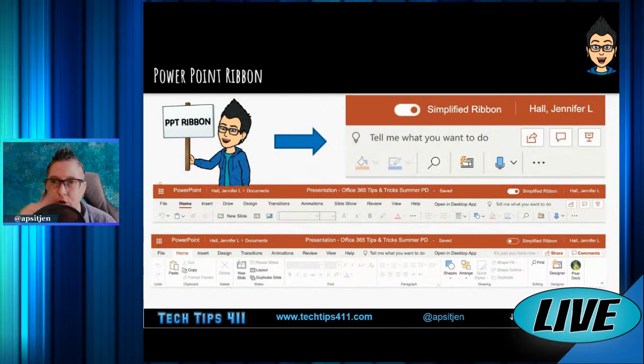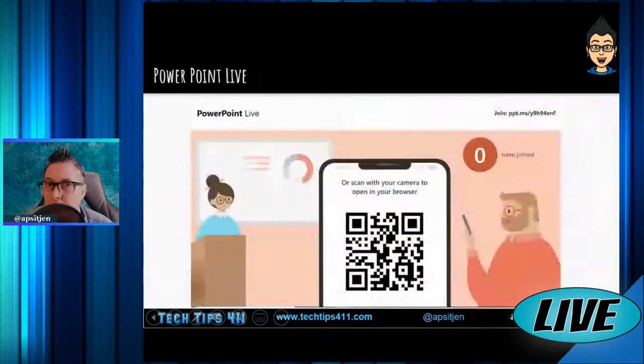And if you turn off the Simplified ribbon, you're going to see some extra features inside of your online version of PowerPoint. So talking about PowerPoint, this is exciting news. It was released on Friday. There was a tweet on Friday talking about it's gone live, and that is PowerPoint Live. And if you're not sure what PowerPoint Live is, it's the ability for a participant to scan.